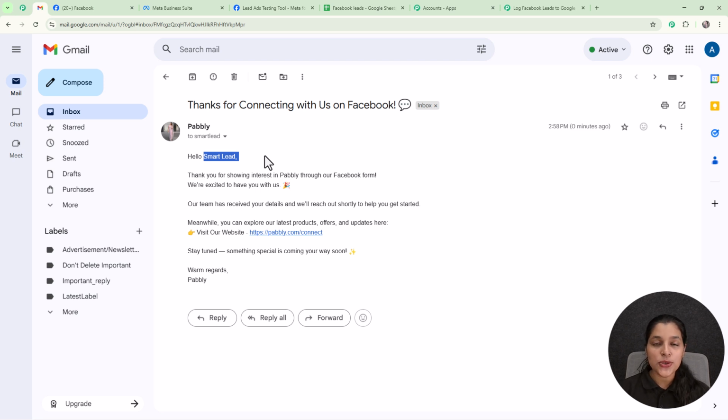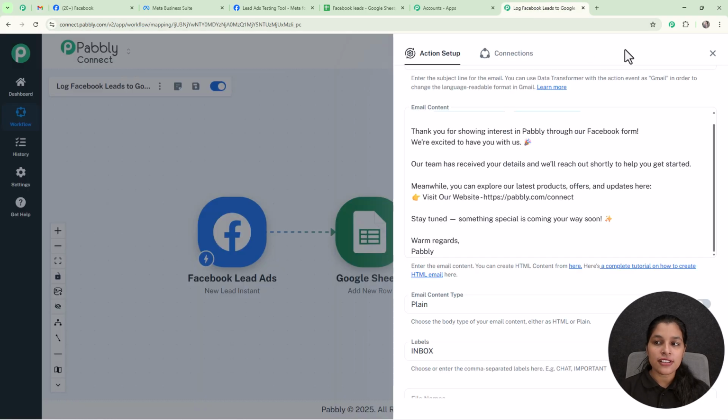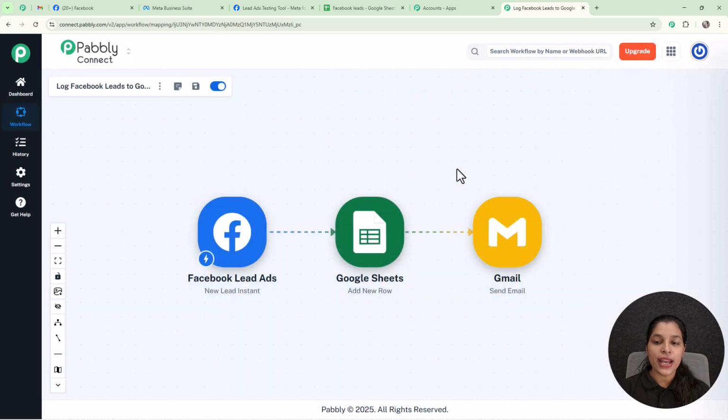So you can also use Pabbly Connect and send personalized emails and automate all your tasks so that you don't have to do any manual work, and this is going to enhance your business also. So what are you waiting for? Start using Pabbly Connect now.